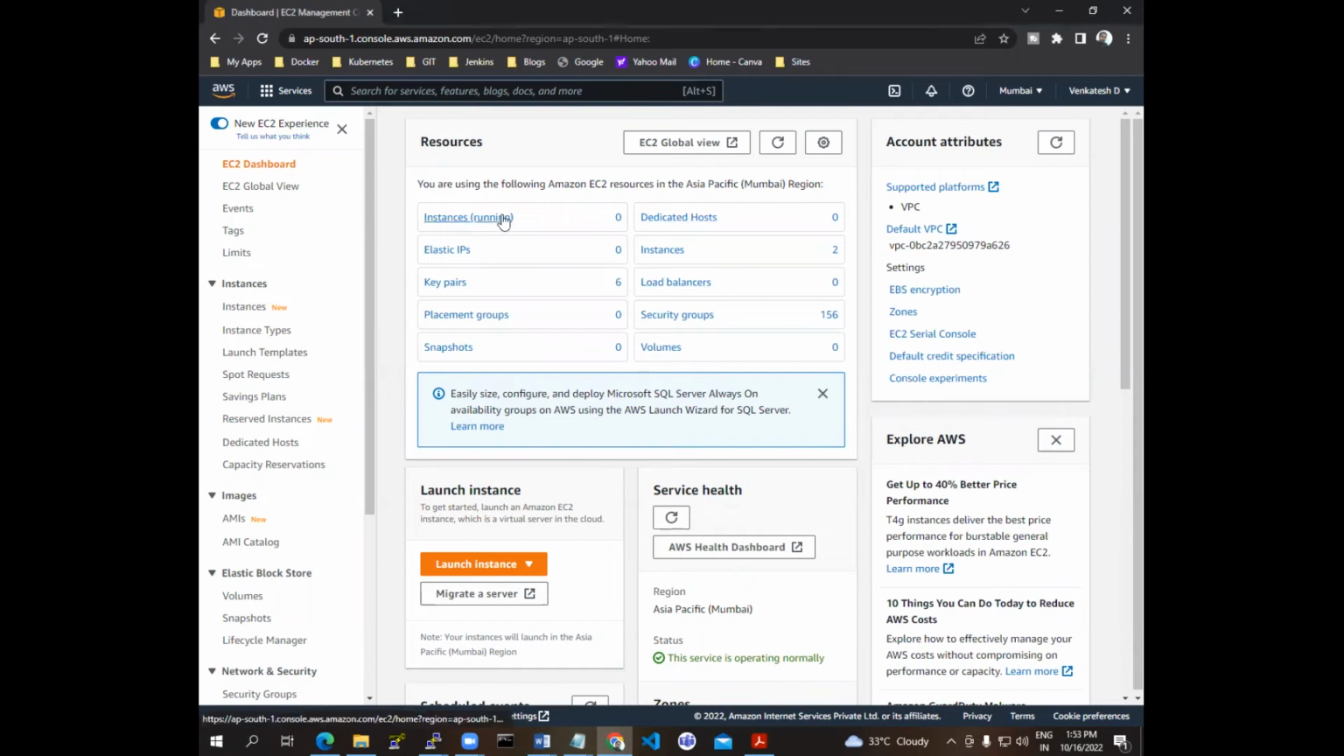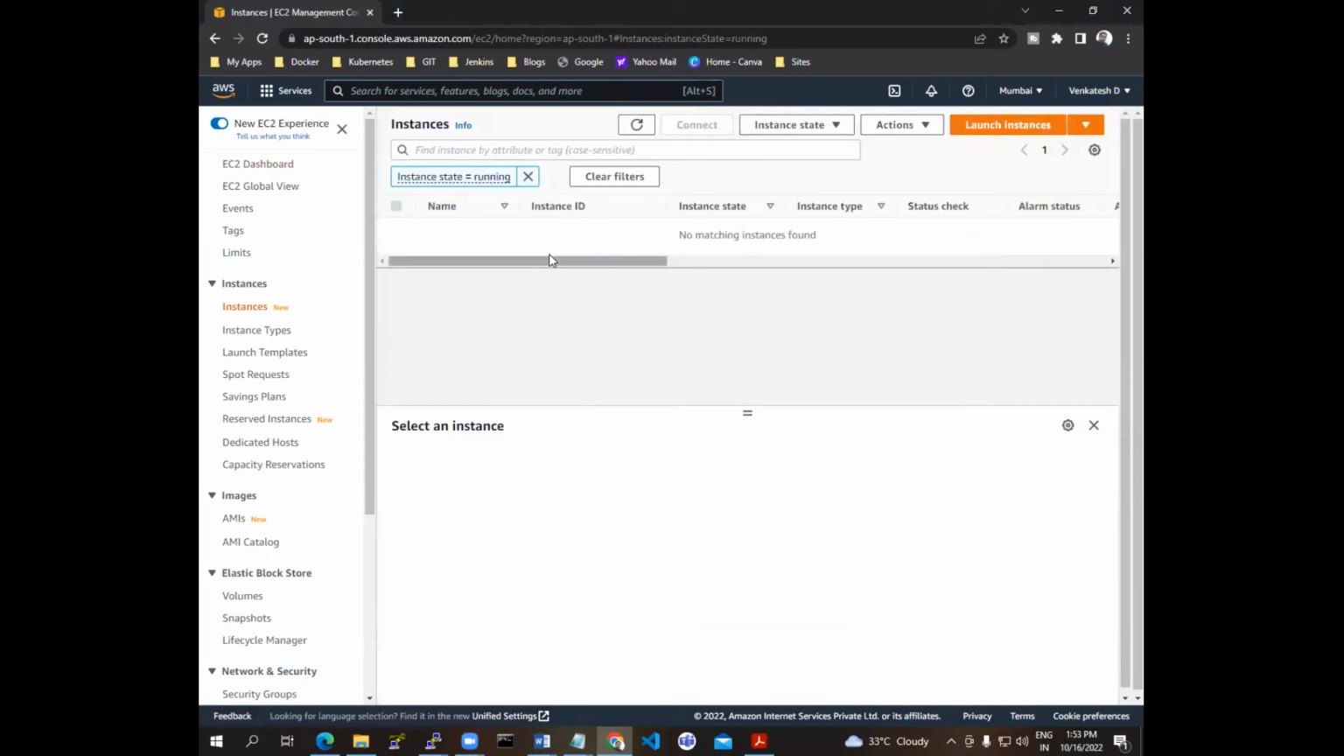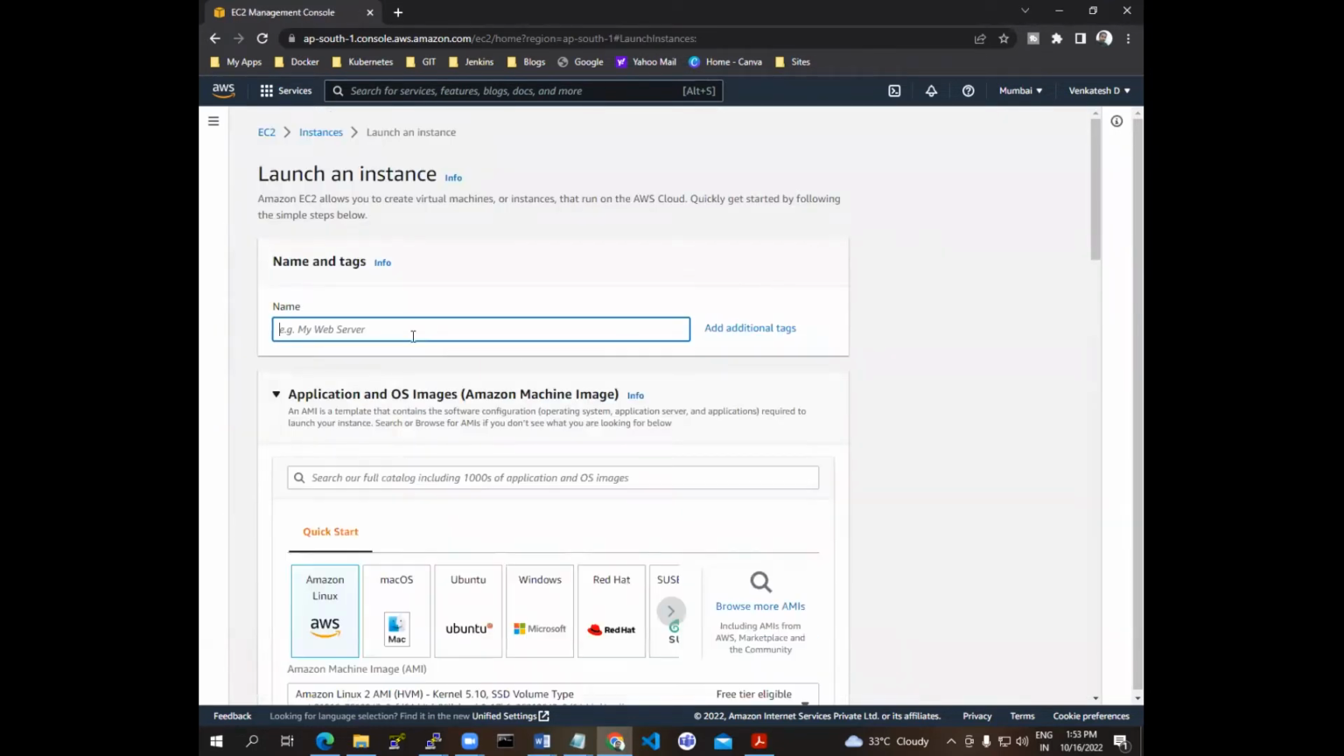Docker on the Ubuntu server on AWS machines. So first I'm going to launch an instance.